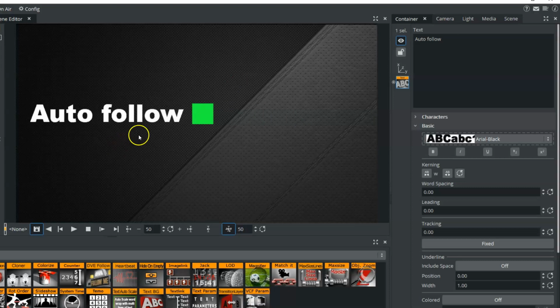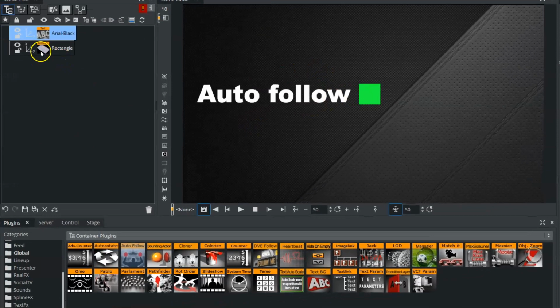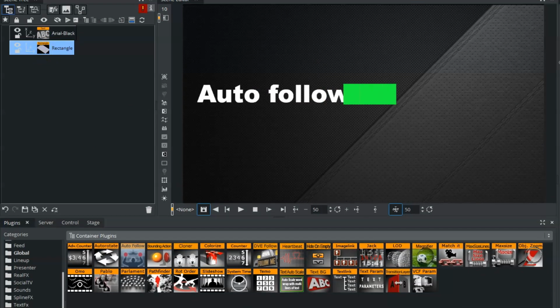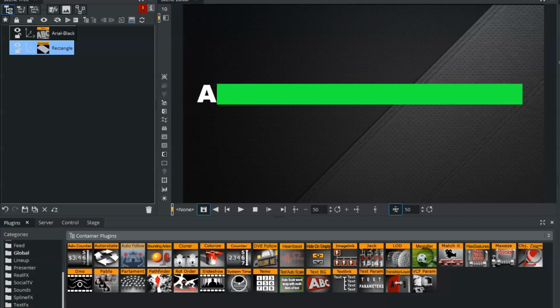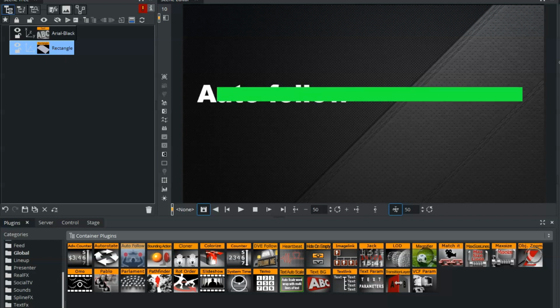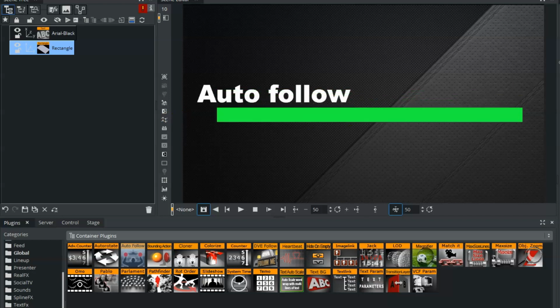If we needed to do this differently, let's delete our auto follow, and let's say we have an underline here, or our rectangle is going to be stretched out. Now, even though we can underline a word within the font option itself, we just may need an option where it follows a text down in case we add lines.